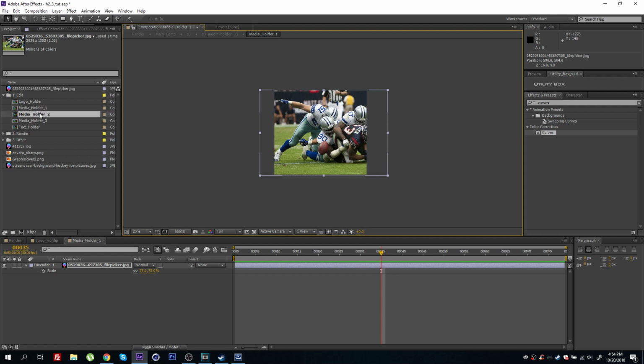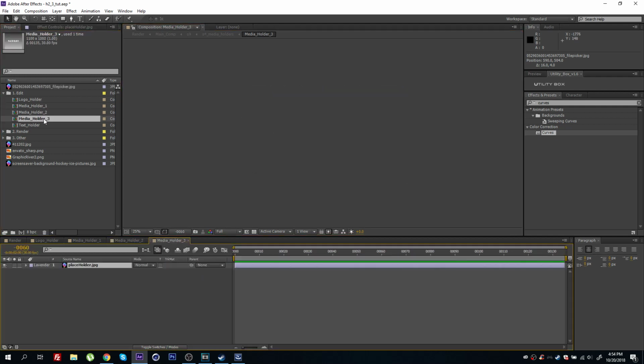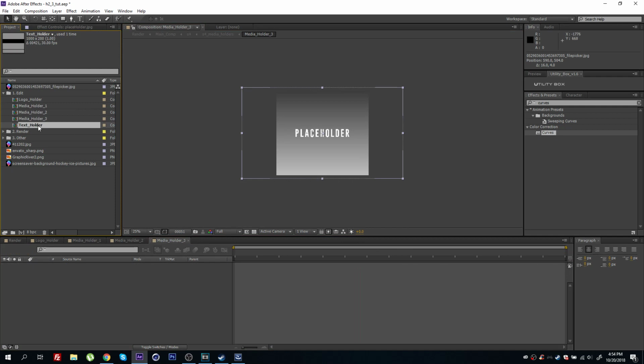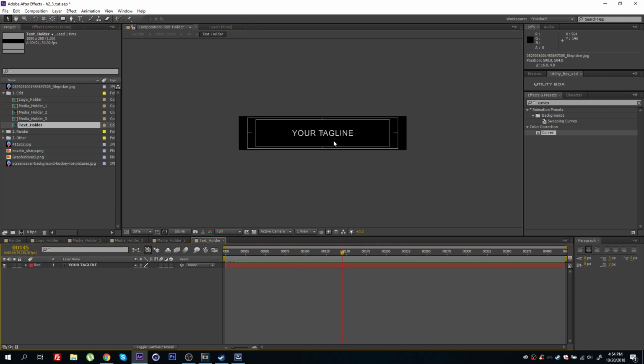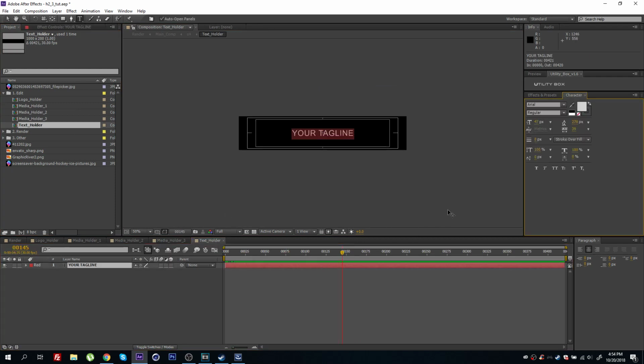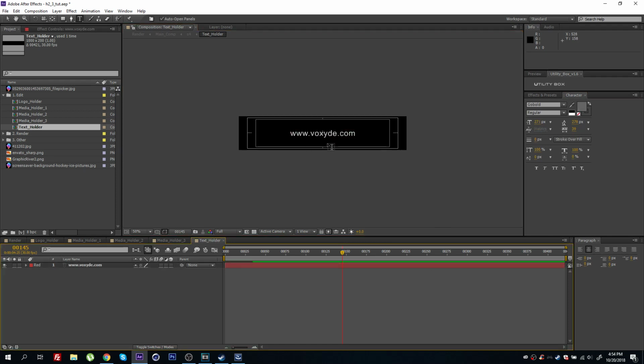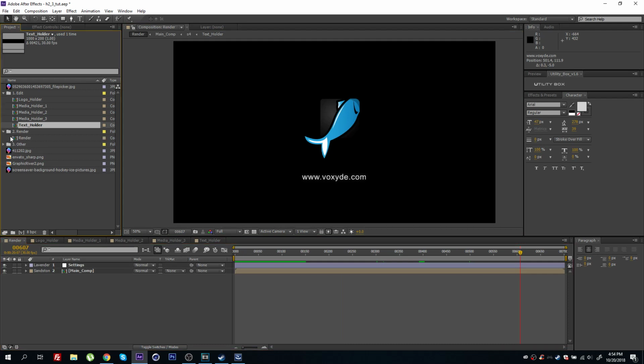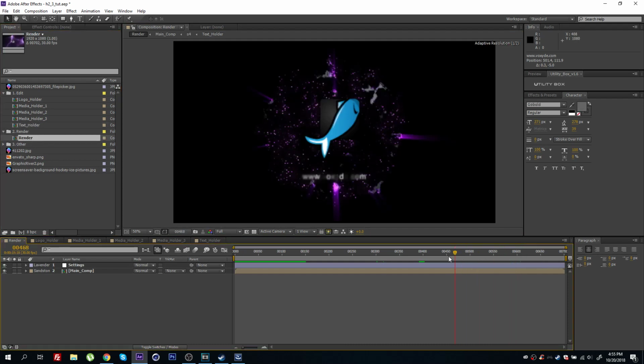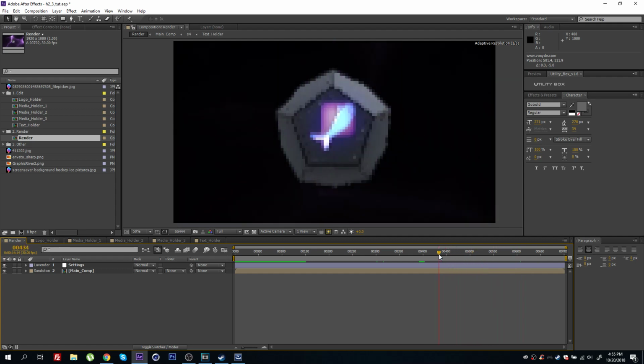correcting your media in case it doesn't fit with the overall look in the final render. Do the same for media holder 2 and 3, and then there's a text holder which is the end tagline. Alright, so this will probably be something like your website or whatever tagline you may choose. Alright, also make sure that your text is centered. And if you go back to your render composition, which you can also access through this render folder right here, here you can see your logo at the end with the new tagline.